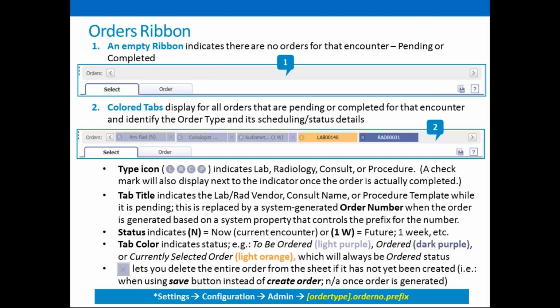Then the tab color is going to indicate in conjunction with its status. For instance, if it's pending or to be ordered, it will be light purple. If it's already been ordered, it will be dark purple. And if it is currently selected, meaning the one you're looking at, the one you're working on, it will be orange. So basically, if you're not looking at anything yet, when you just open your order sheet and you haven't yet selected an order, all you will see is light purple and dark purple, depending on if they're pending or ordered yet. And as soon as you choose one, that one becomes the one in focus and will display in orange.